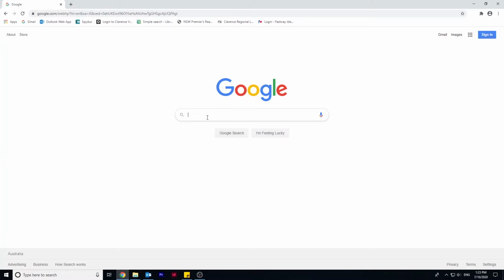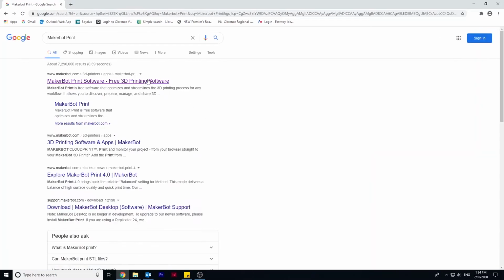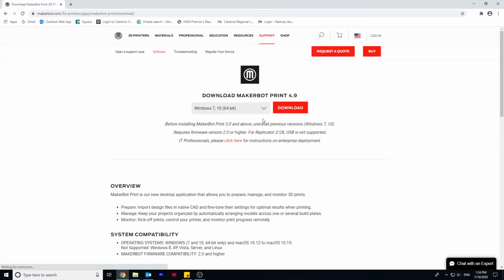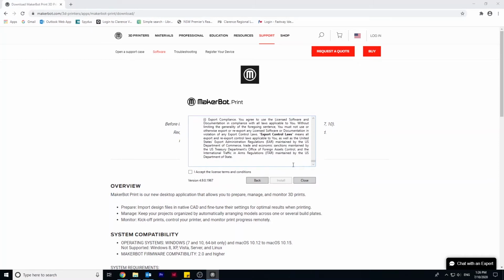First, if you're on your home PC, you will need to download Makerbot Print. Simply Google Makerbot Print and then select this link. When you get to this website, you'll be shown a drop-down box and you just need to choose which one to download based on whether you are on a Windows or Apple computer. And then just click download. Once it's finished downloading, open up the file, accept the terms and conditions and click install.